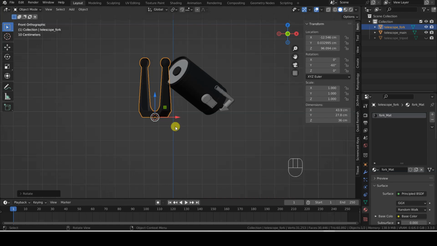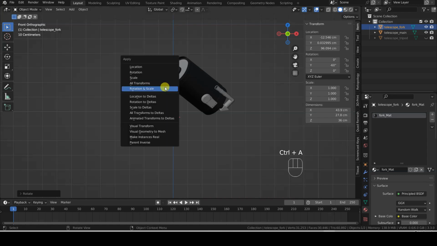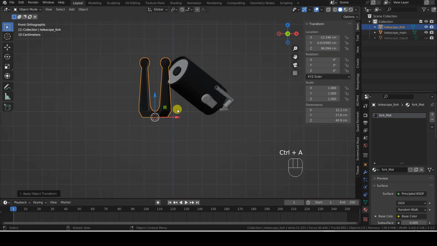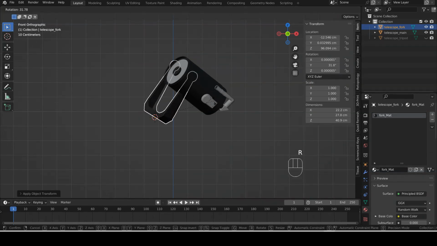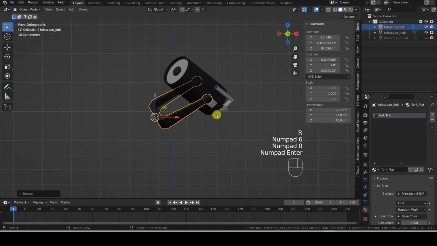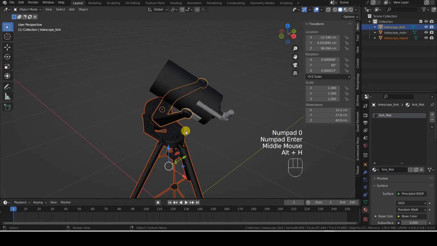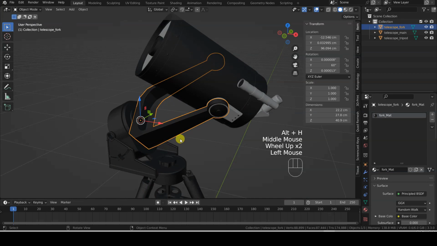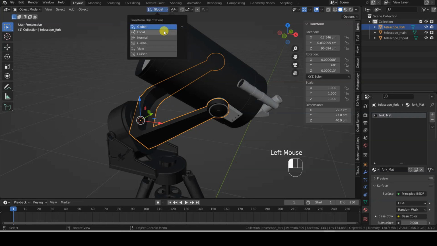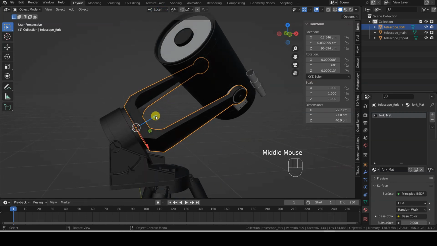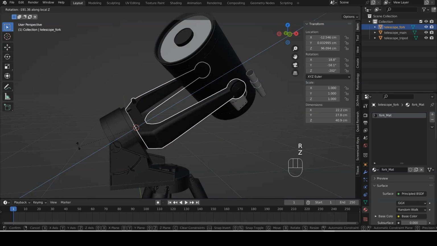With the fork straight, press Ctrl-A and select the Rotation and Scale option. Be careful, because this time we don't also choose Location, because otherwise, we would move the fork's origin to the center of the virtual universe. Anyway, to restore the fork to its original position, in this case, it will be enough to rotate it around the y-axis by 60 degrees. Now, however, the local z-axis of the fork is set correctly, so we can rotate it correctly around that axis.